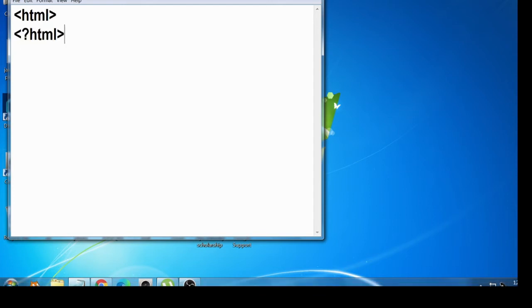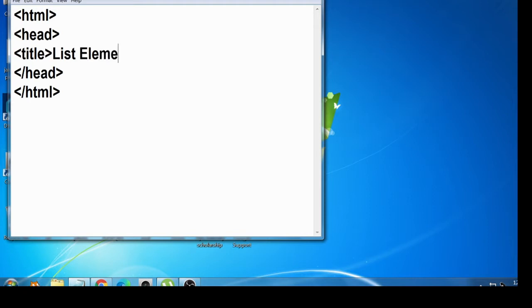First of all, we draw the HTML block, that is the HTML open and HTML close. Within the HTML there is a head section, head tag open and head tag close. Within the head tag there is a title tag open. Give the title, that is the list element in HTML, title tag close.